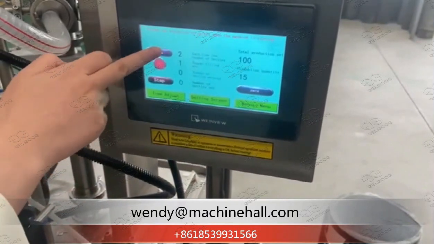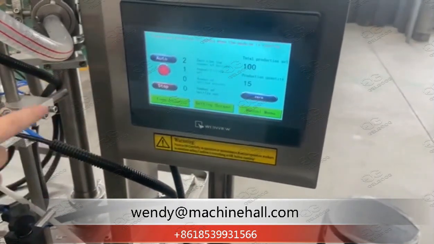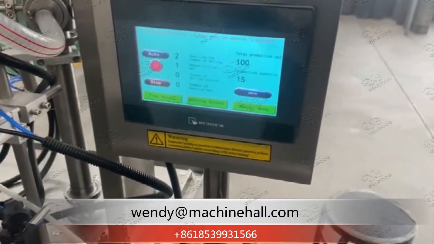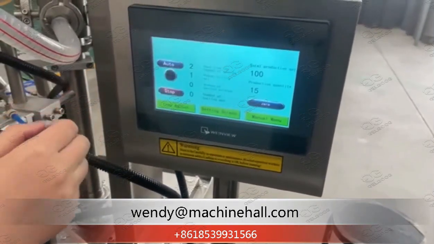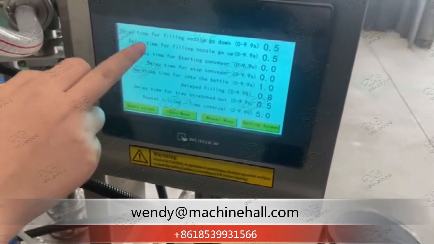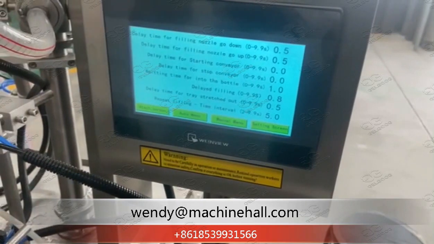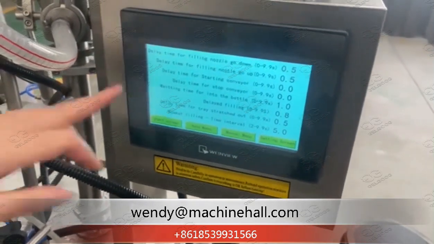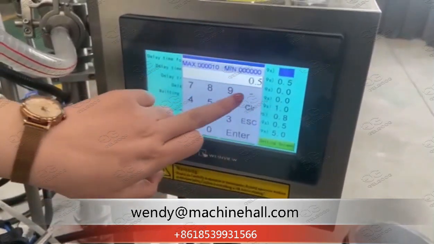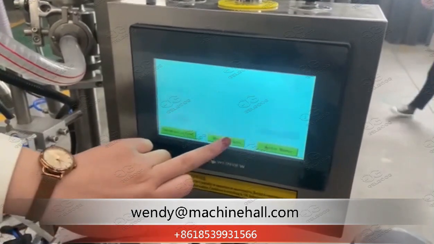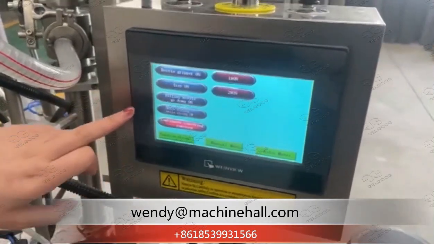This is the auto button; when you press it, the machine can run. This is stop. Time adjust. You can adjust the number according to your filling volume or your bottle size. Very easy. And this is the menu.